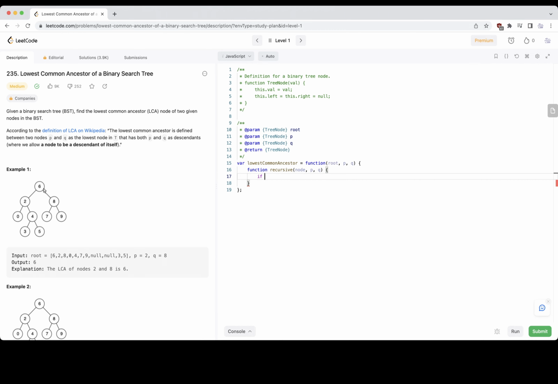Well, let's think about it without just looking at the problem. Okay, we're given the root node, we're given 6. Again, let's say that we're given P 3 and Q 5. Well, both 3 and 5, how do they relate to the current node or the root node 6? Both 3 and 5 are smaller than 6. What does that mean? That means that both 3 and 5 are on the left side of 6. They exist in the left subtree of 6.